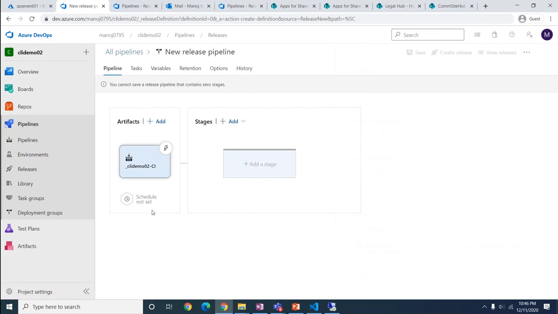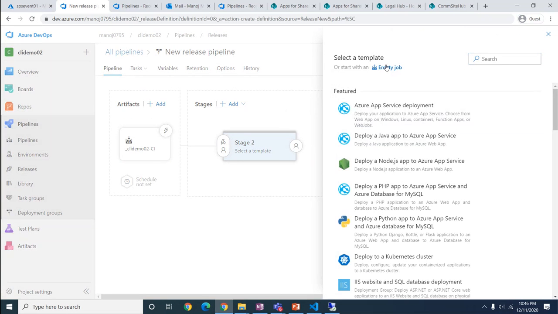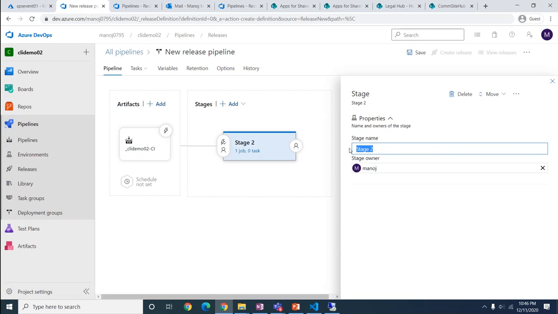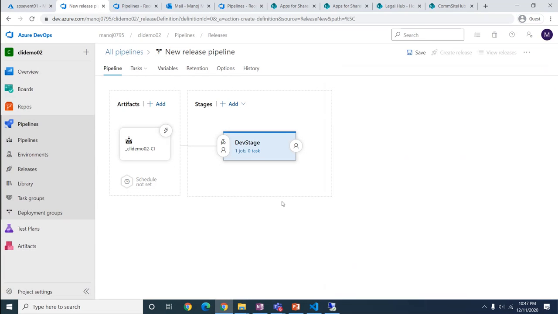Click on add. Once this artifact is ready, we are going to deploy that solution, right? So we need to create a stage for that. Click on add stage. I'll click on empty job and give a name. We can give any name just for our reference purpose.